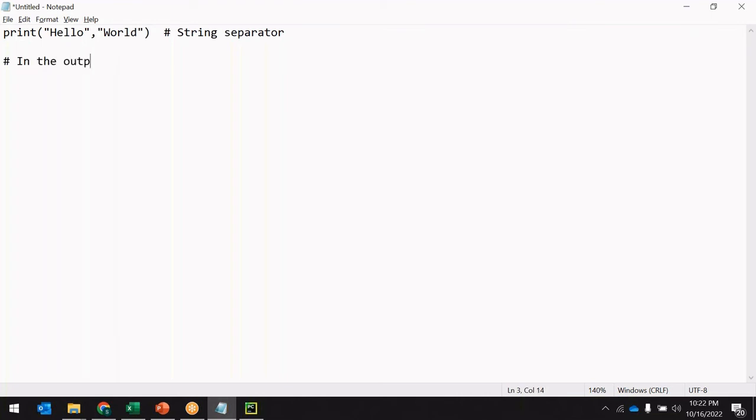In the output, you are not going to get a new line, because it's a separator. I'm just separating, like, print hello, print world. And what is the default separator? The default separator is space.